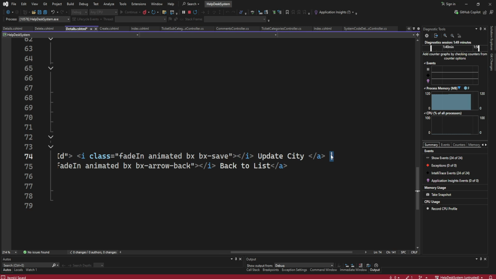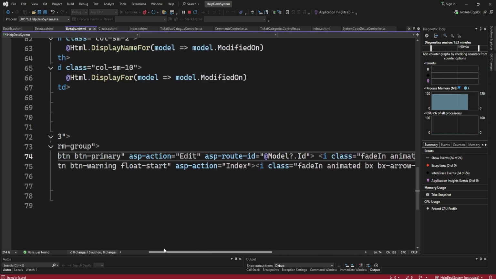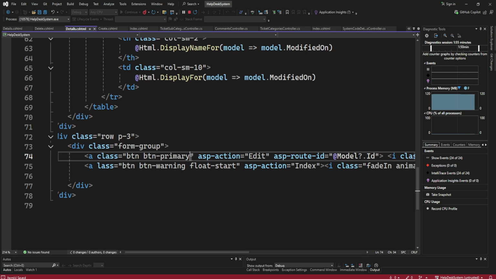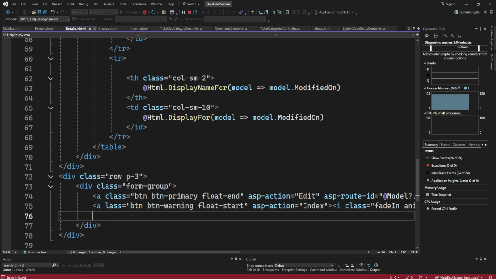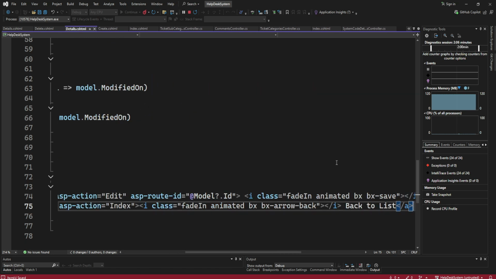So this is, we can call this update city, and now we can actually float it. So we'll say float, then we say end. So this one will now arrange our buttons to look a bit better. So let's just update and see how it looks.